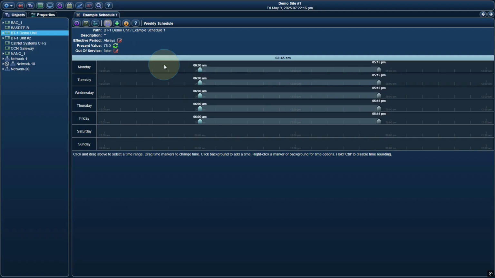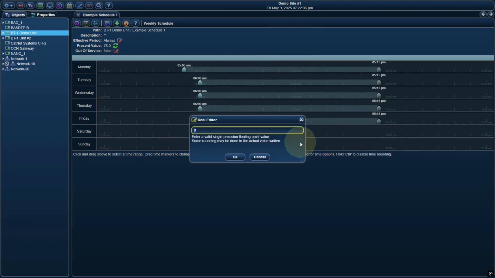This is the tab where the normal Monday through Sunday hours are set. To change a time, just click and drag the marker to the desired time. To add new times, drag the mouse to make a box from the start time to the end time. More than one day may be included. Enter a value for this time period, and that's it.